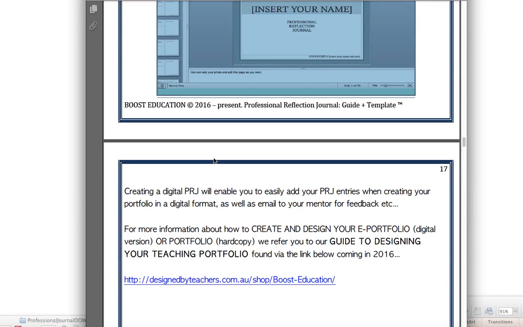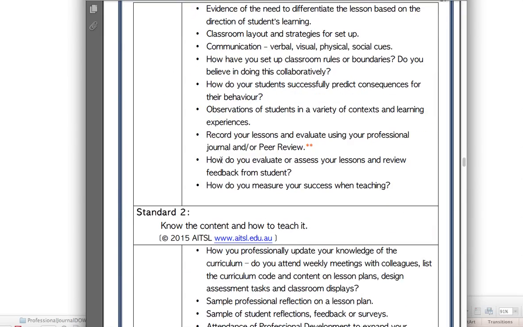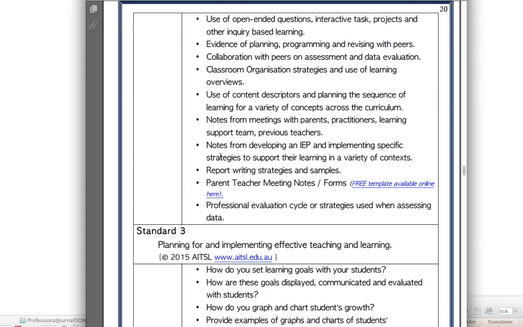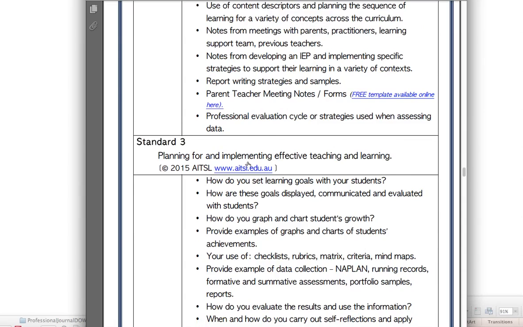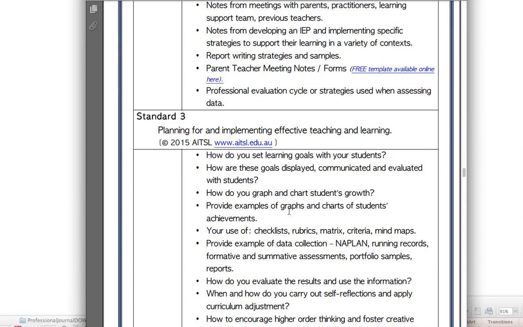So let's have another little look. If we keep going down here, we just want to show you one more quick thing that's inside this resource. Here's a quick example. Here's standard 3. They've gone through and shown you all the different ways that you can prove and evidence and put in samples for each of the different standards.